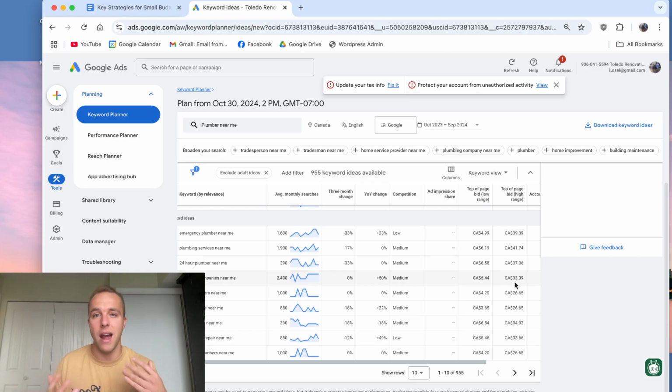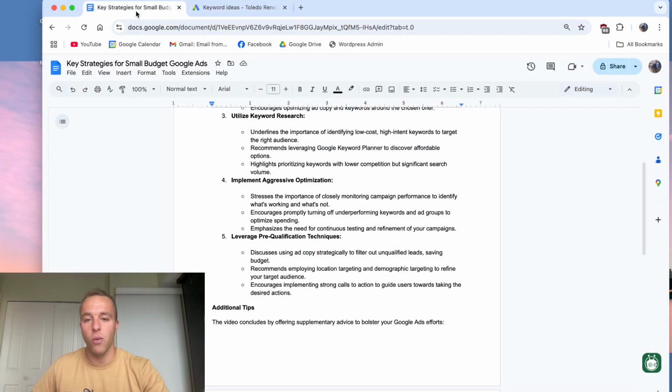So that would actually be an example of a word that you'd have a little bit higher of a chance on. The bid's not super cheap, but there's loads of volume, and it's going to be somewhat less competitive than a word like plumbing services near me, which is searched up way less times, 20% less, but the bid is way higher. So that's something you'd want to watch out for when you're picking your words.